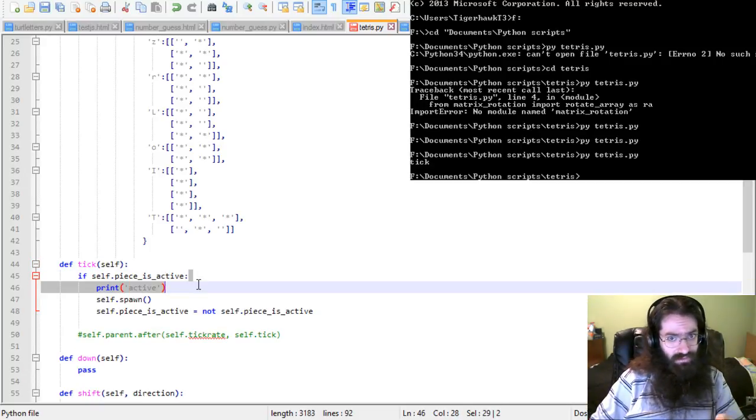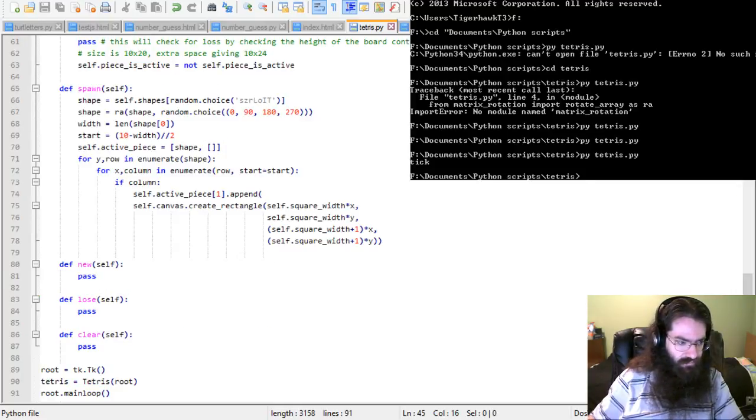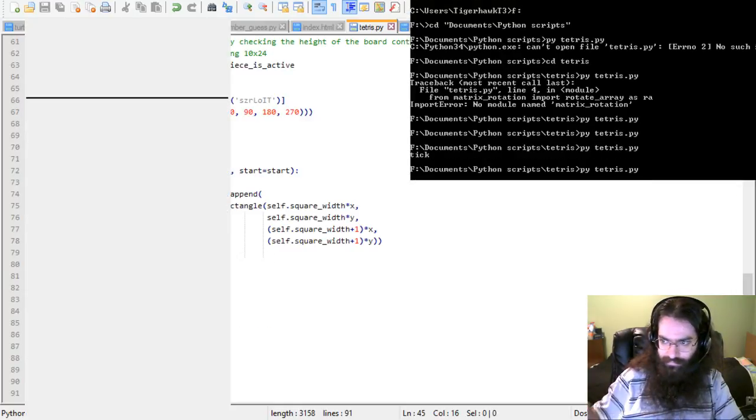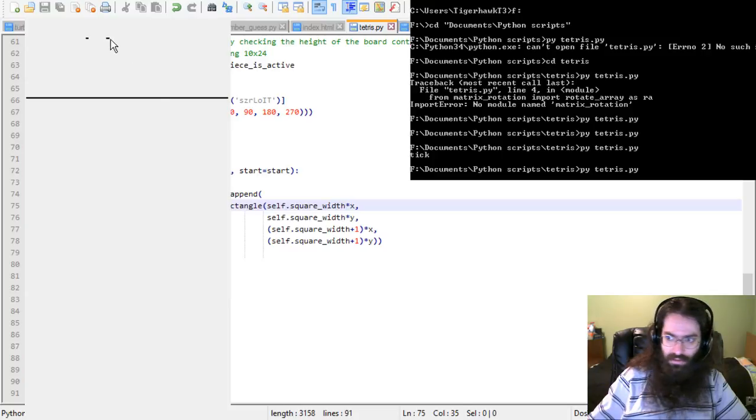If there's already a piece on the board, spawn a piece on the board. That doesn't make sense. If it's not active, there we go. That'll actually do a thing. Okay. That's weird. But okay. What have I done? Create rectangle. I just got a couple little marks over here. I have no idea what that is.